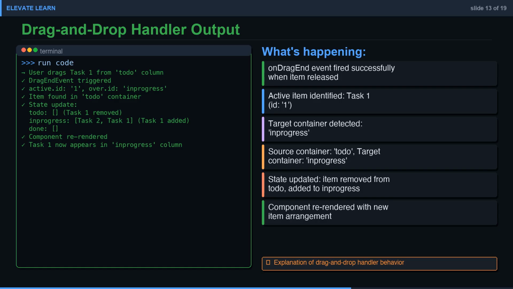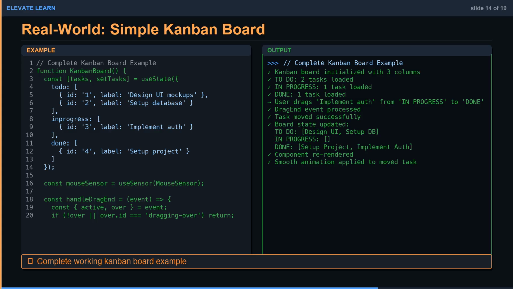Detect the drag end, identify source and target, update state, and let React handle the re-render. Simple, performant, and battle-tested. Here's a real-world Kanban board application using everything we've learned. The board has 3 columns: to do, in progress, and done.